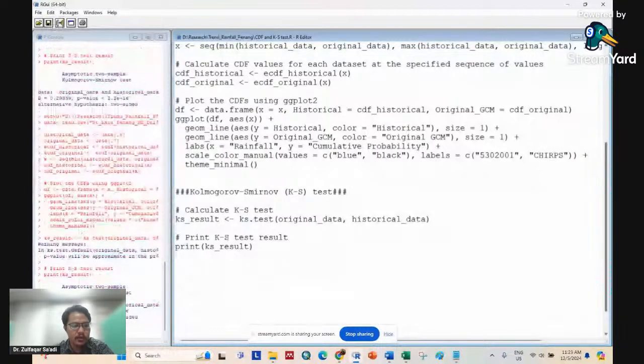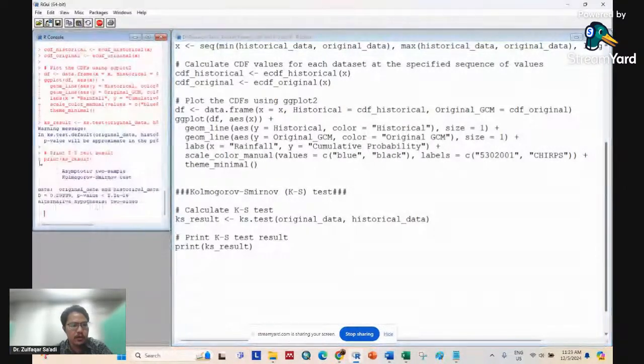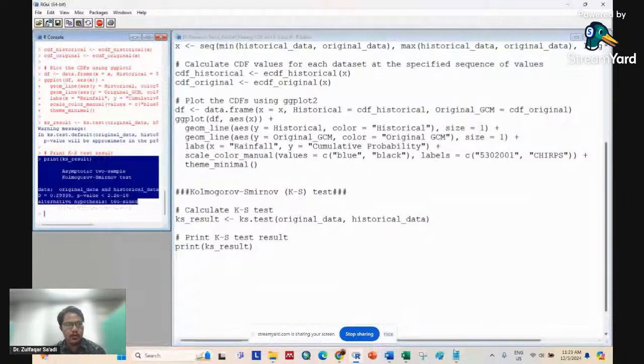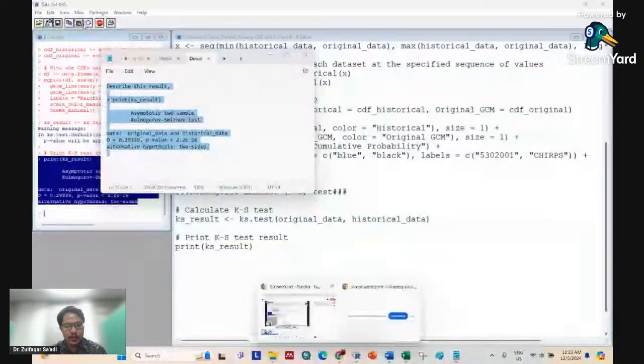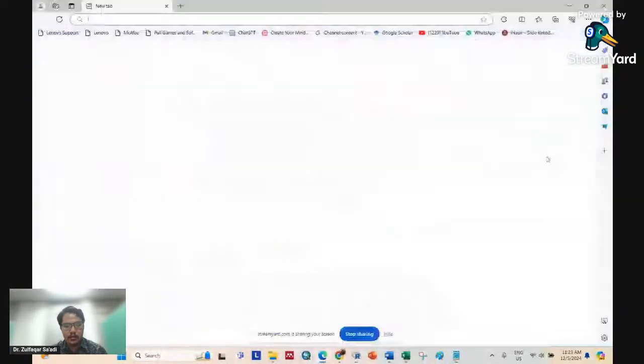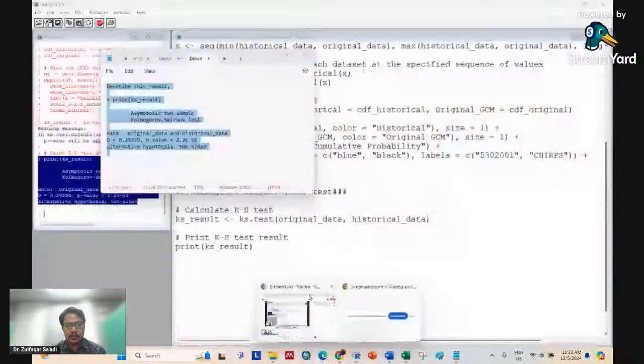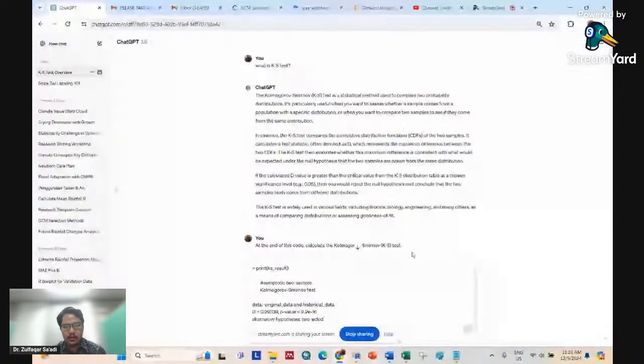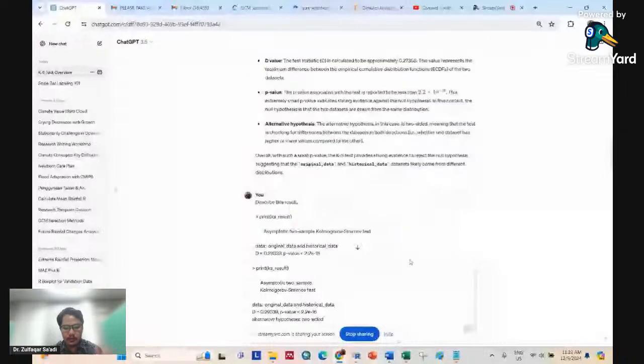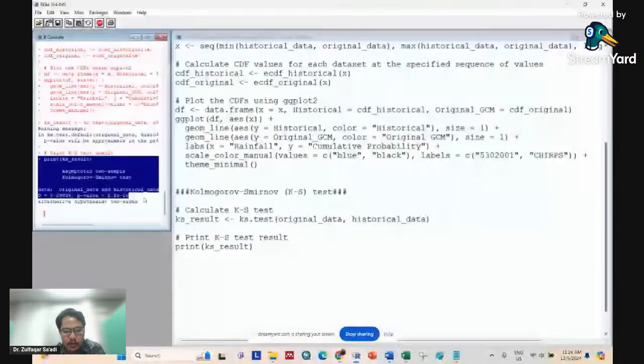So you get the result here. As you can see, this is the result. If you don't know how to interpret the result, you can just use ChatGPT to describe it. Let's describe this result. Example here. So now it's telling you what the result from R just now means. We just copy this one. What is the meaning of this result?